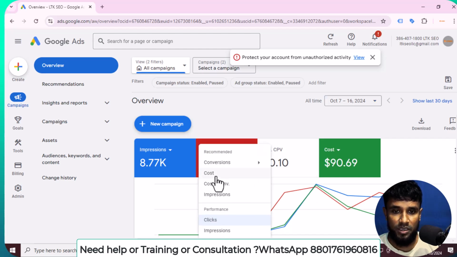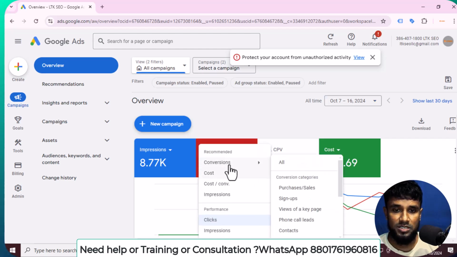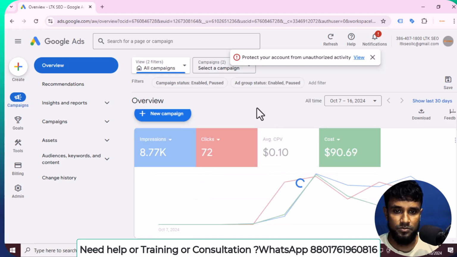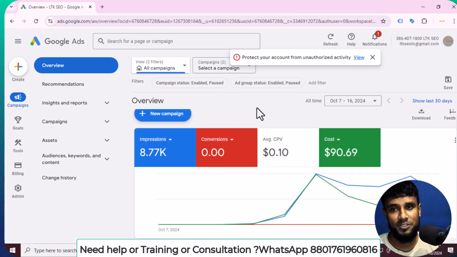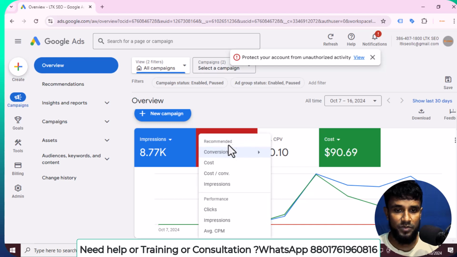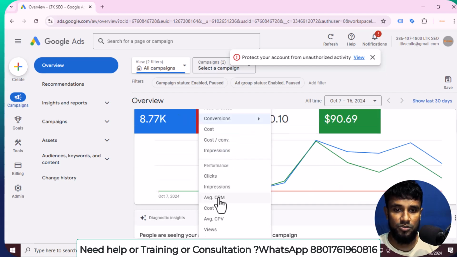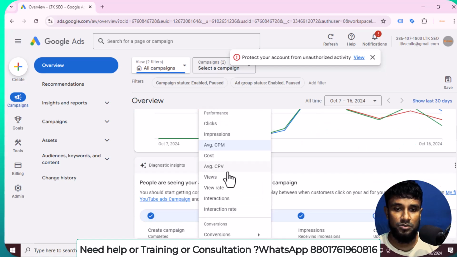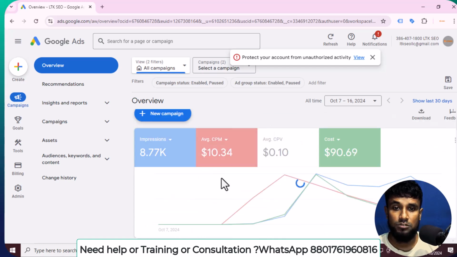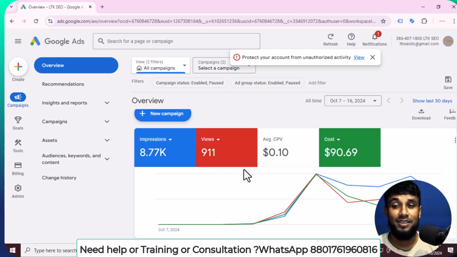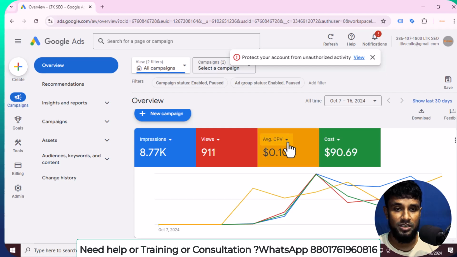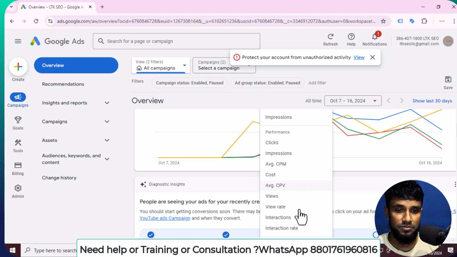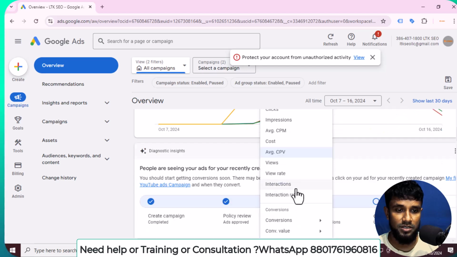Okay, and if we check conversions, no conversion we have received. Then we will check average CPM. Average CPM is $10. And if we check views, how many views do we get? 71 views. That means if we check average CPM, CPV, average view interaction.